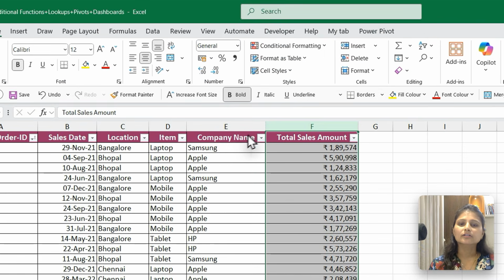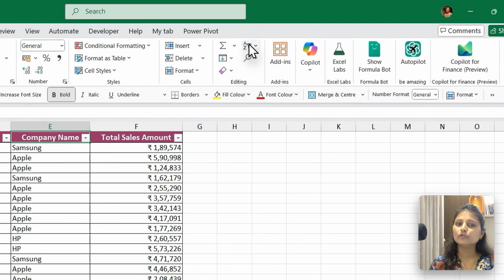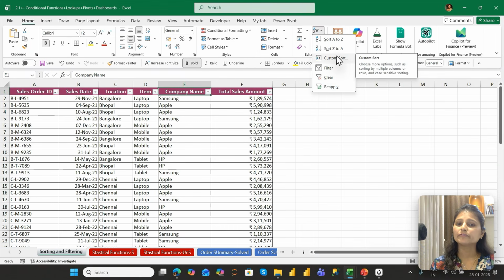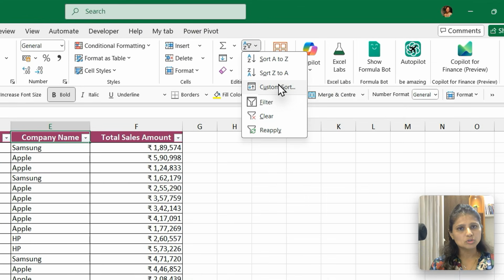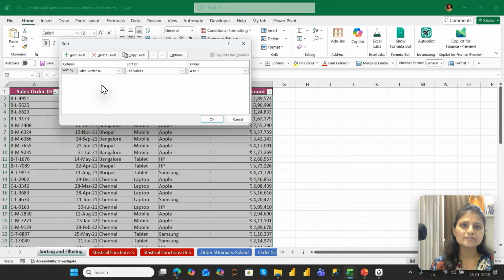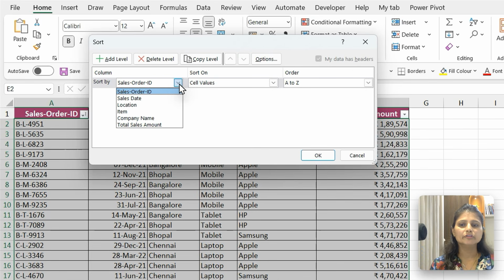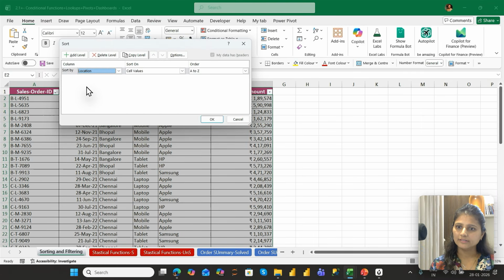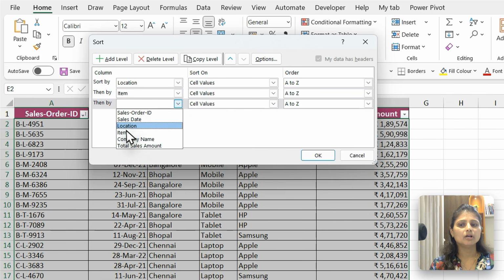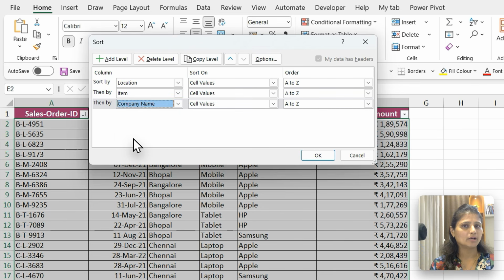And yes, you can. How you can do that? Go to the Home tab, Editing group, Sort and Filter, and you can see an option of custom sort. When you go to custom sort, the dialog box will give you the benefit of adding layers to the sorting. So let me go for the first one, as it should be sorted with location. But then I want to add one more level, saying after location you sort my data with respect to items. Again I'm adding a level and I'm saying sort my data with respect to the company name now.